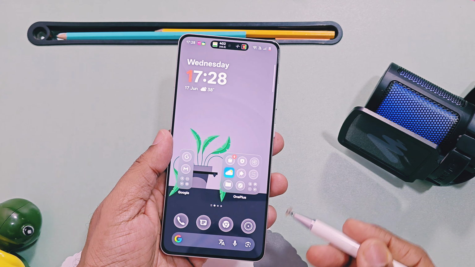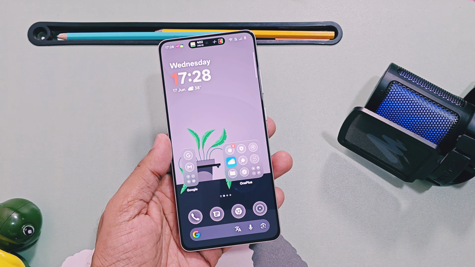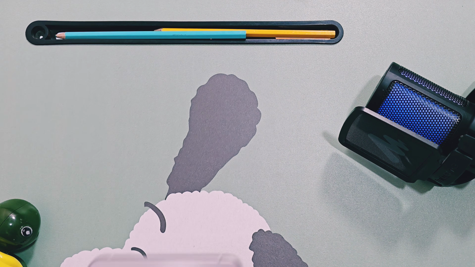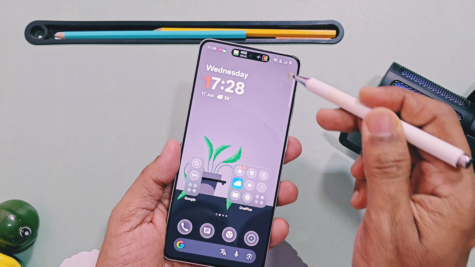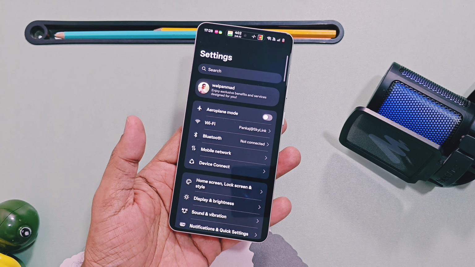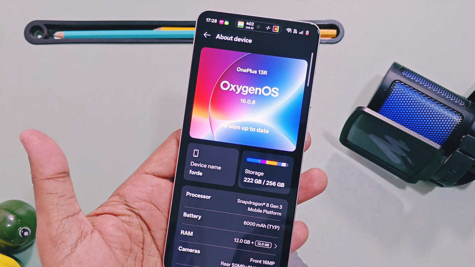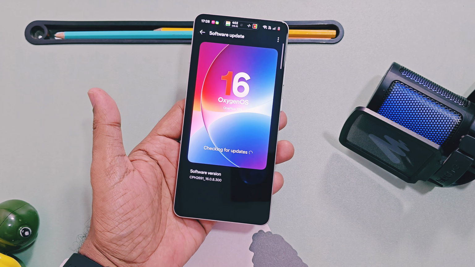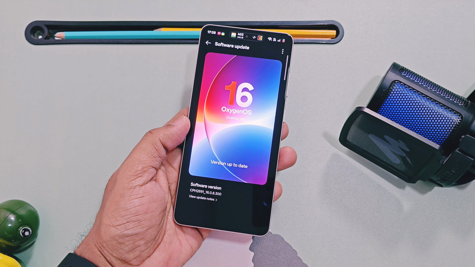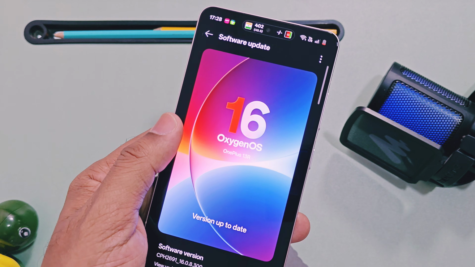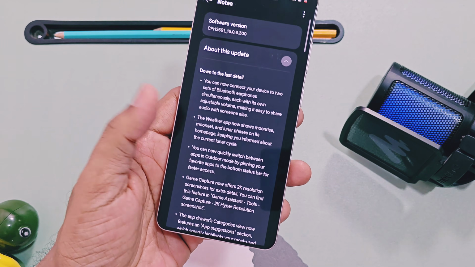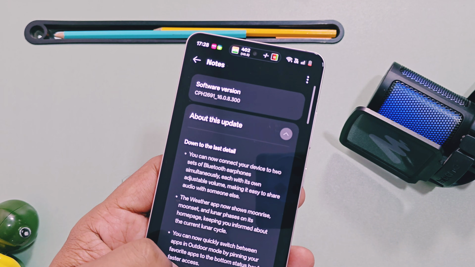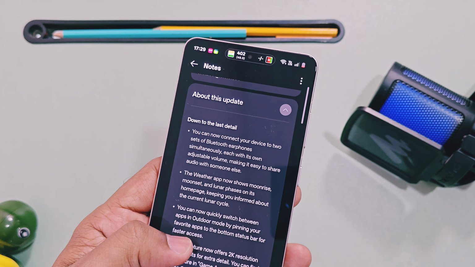Now which devices will get this update? This update will only be available for OnePlus 13, OnePlus 12R, OnePlus 12, OnePlus Nord 6, 5 and 4, Nord CE5 and CE4, OnePlus Pad 2 and Pad 3 devices. Except for the devices I already mentioned at the beginning which received this update, this update will only become available for these devices once they receive the OxygenOS 16.1 update.